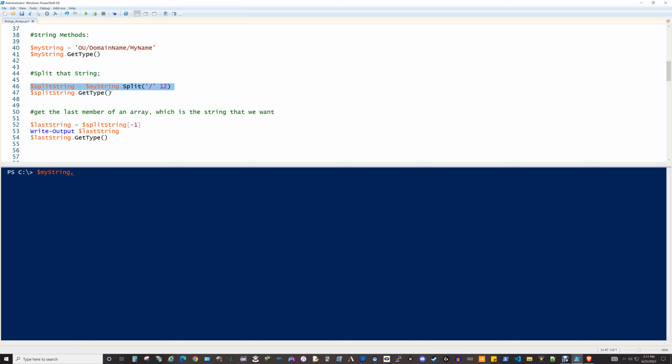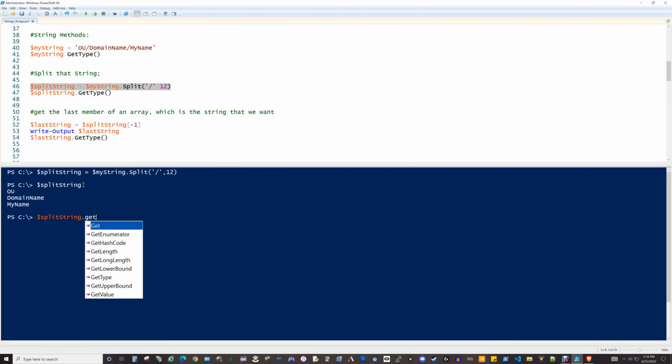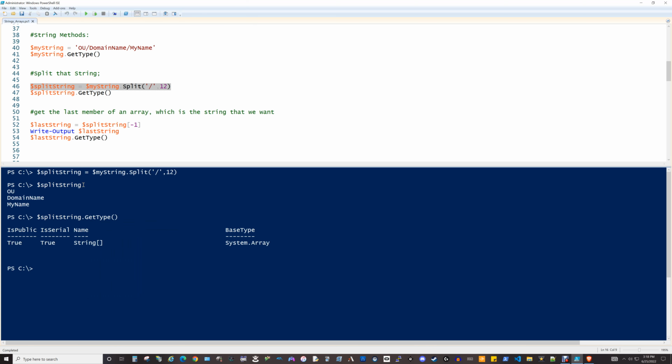So let's go ahead and run this. We're going to do myString.split, splitting on the / up to 12 times, and assigning the results to this new variable called split string. So we've got that. Now, if I take a look at split string, I now see it looks an awful lot like an array. And in fact, if you do get type on this, you see that the base type is system.array. So it's basically an array of strings.